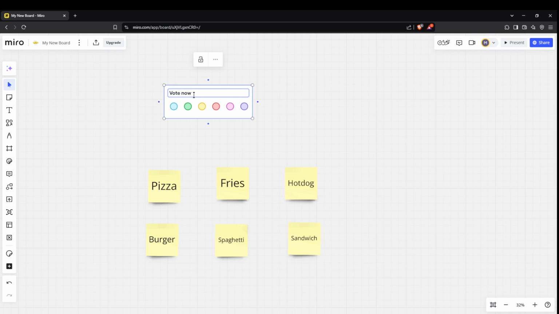One interesting feature of the dot voting widget is that participants have the freedom to select a dot color of their choice. This personal touch can help differentiate individual votes, which is especially handy in larger teams. Each participant will simply pick their preferred color from the options available.